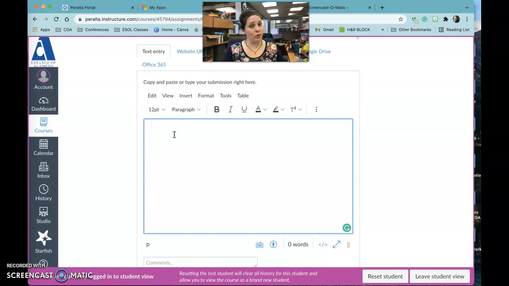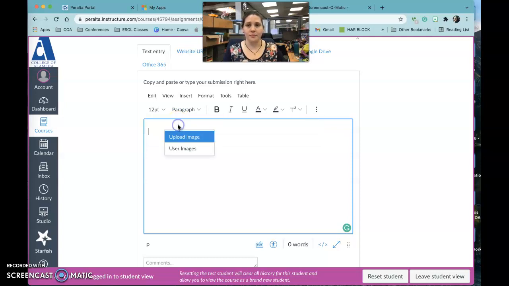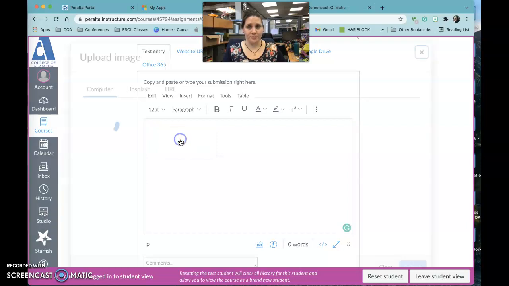Or if you took a picture because you did it on your notebook, you go into where these three dots are and you click on them, and then you go with where this icon of a picture is, and then you click this arrow that is pointing down. Then you're gonna click and upload image.